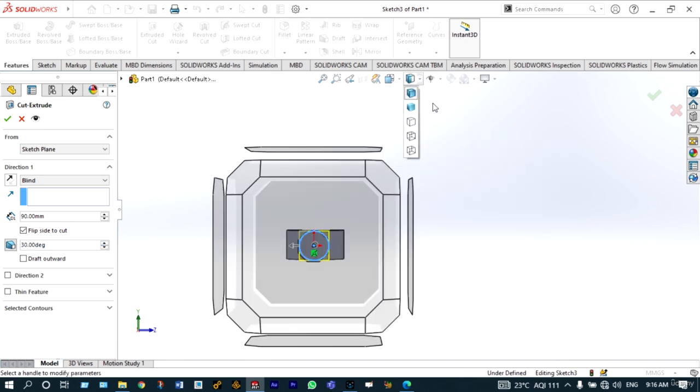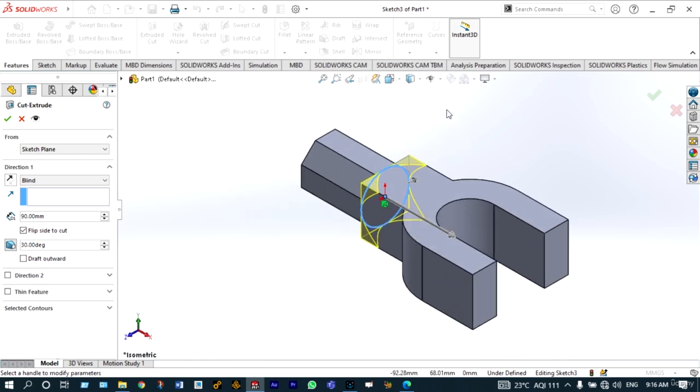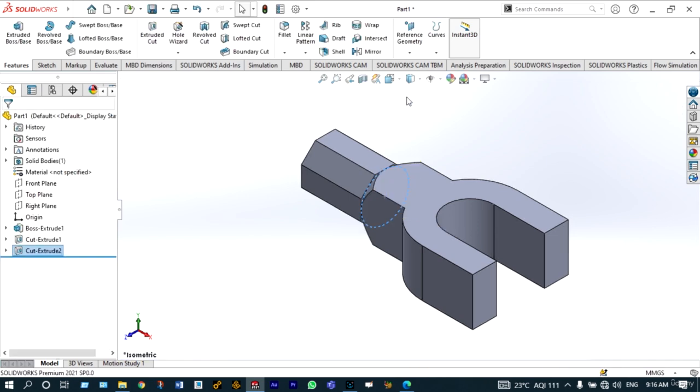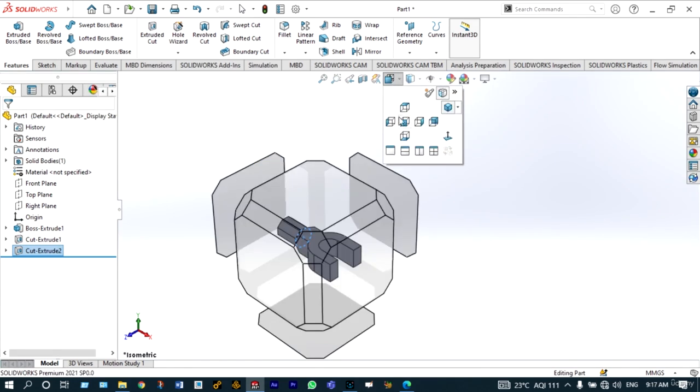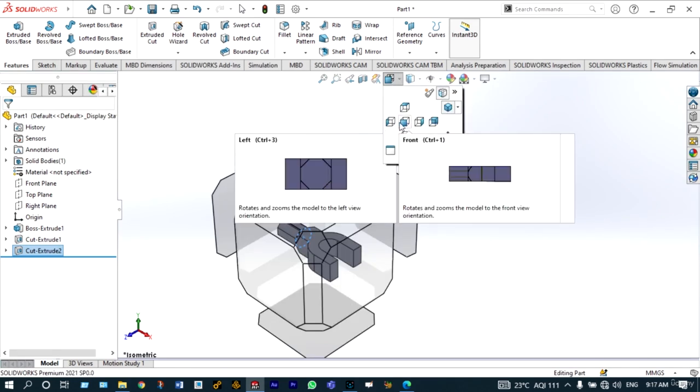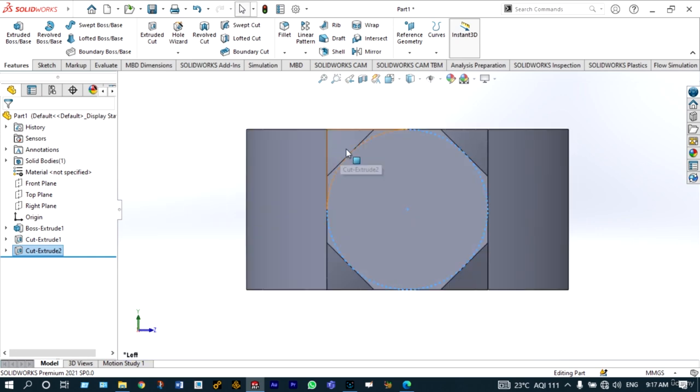Let us view this object as an isometric view, and it will be better to see how it will be cutting, right? The angle we can change it. Angle will make it 40 degree. Fine. Accept this one with green check. Now let us view this one from left hand side. It's perfectly done. Now one thing is remaining again.